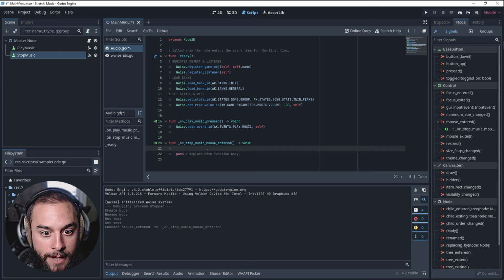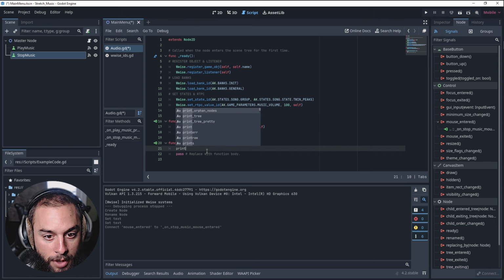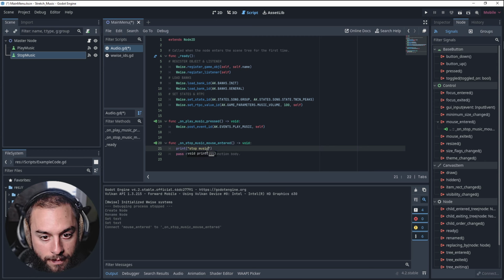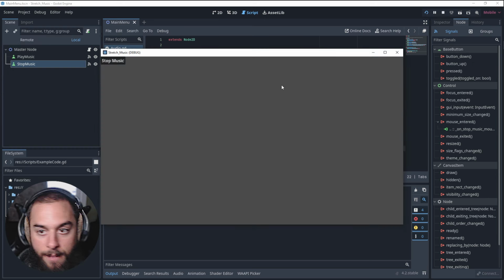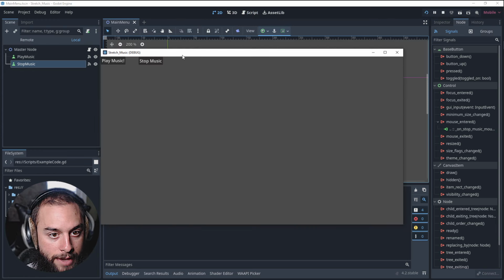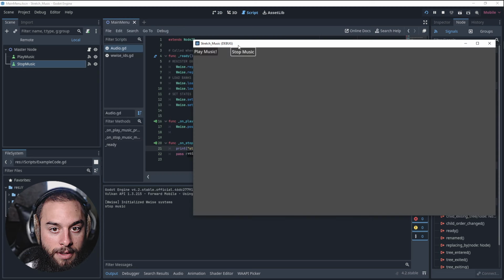So when the stop button has the mouse hovering, let's put the print so we can see it. Stop music. It's in the same place, so I'll change it here. So as soon as I enter the mouse, stop music. If I hit play, nothing happens because the script is this one.